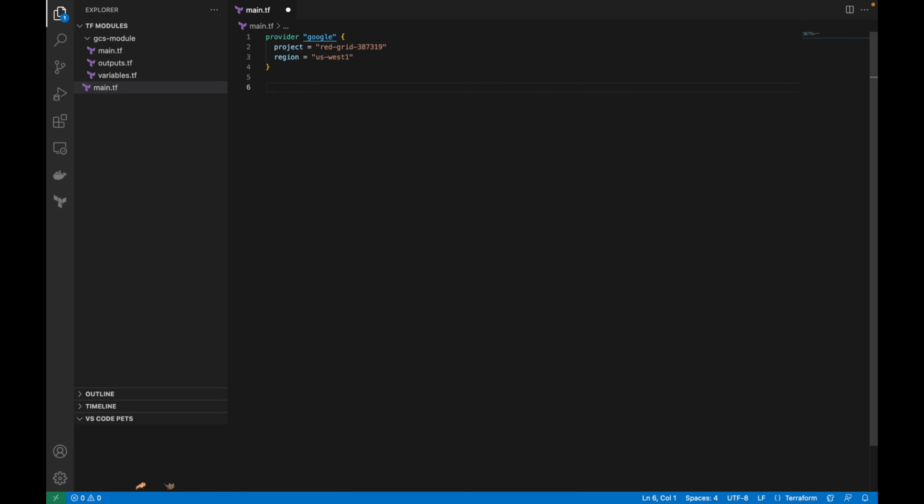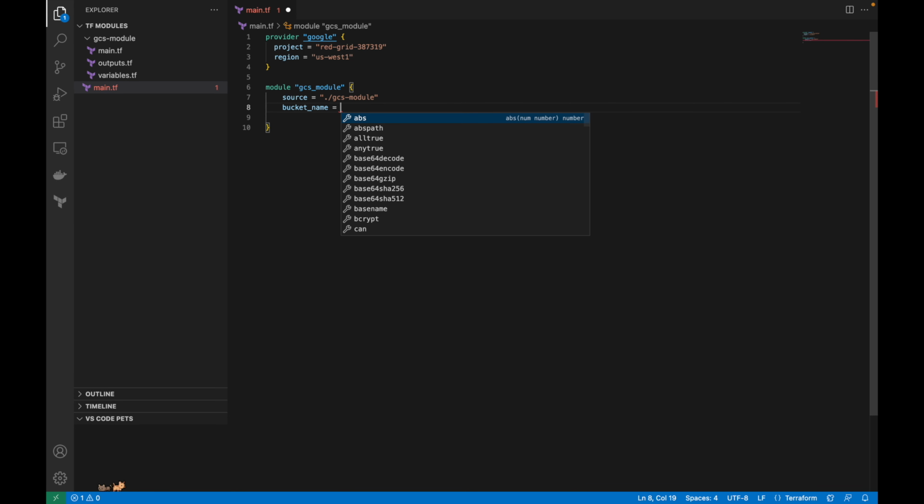But this time, instead of using a resource block, we are going to use the module that we just created. Module gcs_module, and source for this is going to be ./gcs-module. And my bucket name would be, let's name this my-terraform-bucket-youtube-demo.